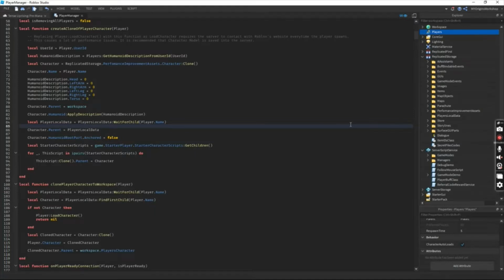The first thing you need to know in order to spawn a player's character is that Roblox will always try to get the player's humanoid description from their website to the server. Now you're asking, what is the humanoid description? Humanoid description is just data that contains the player's character appearance that they selected on the Roblox website.